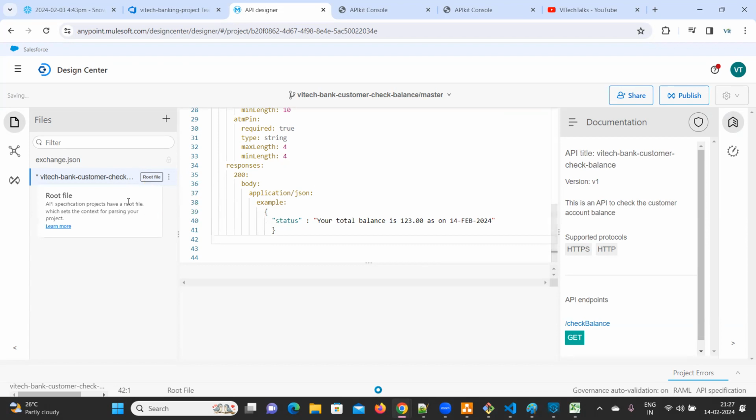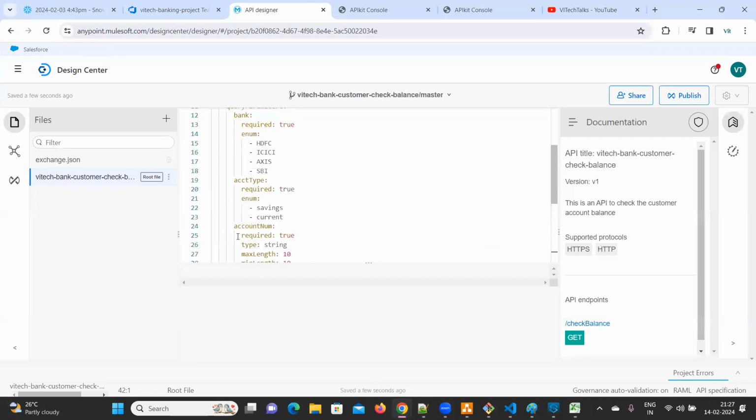Sometimes you may get errors, and it will take some time to get resolved. There might be network issues, or sometimes the system is slow, or the Anypoint Platform itself.